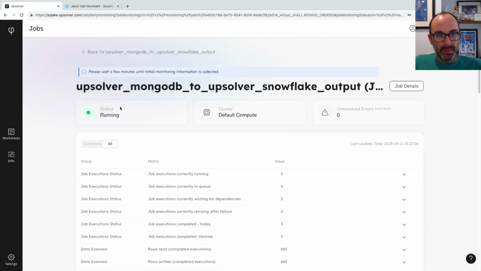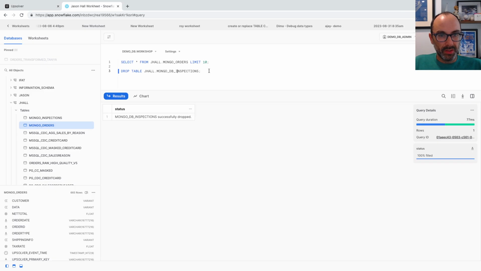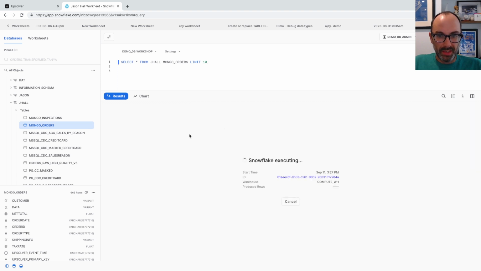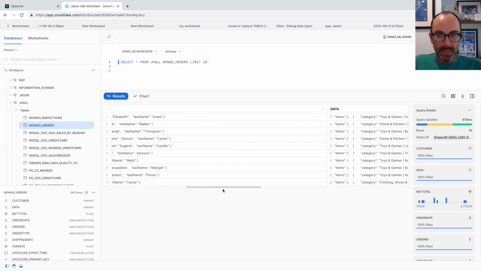Now that we've seen how simple it is to set up the ingestion pipeline, we can now switch over to our Snowflake console and very quickly see that we now have data being replicated from MongoDB into our orders table in our Snowflake interface.